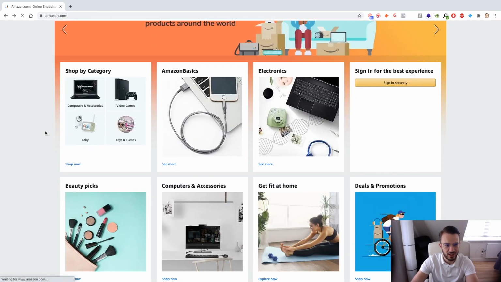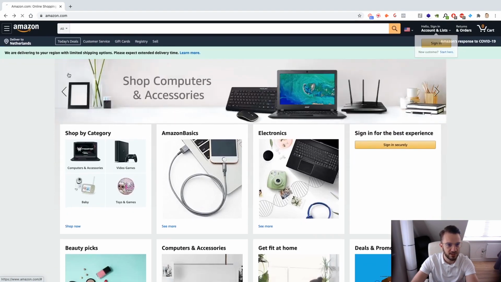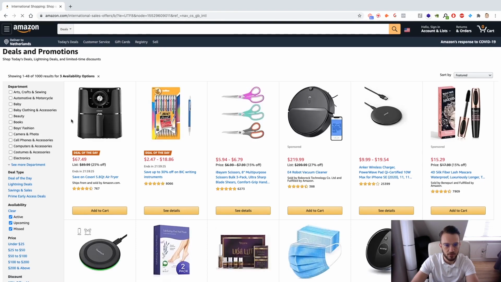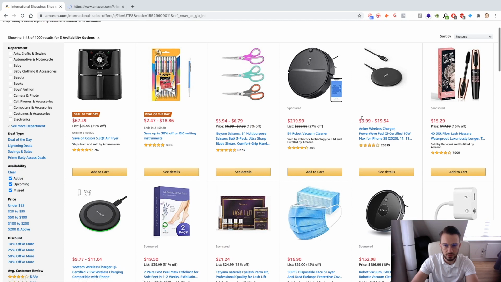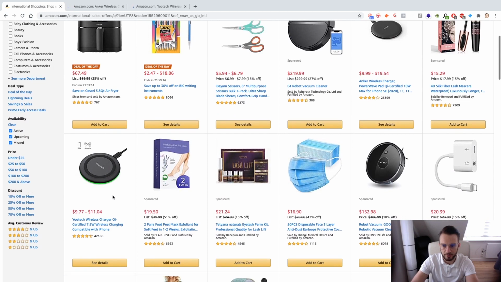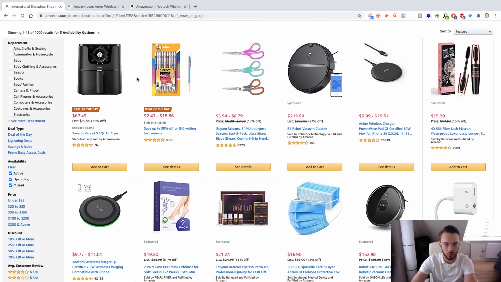Let me just quickly find another category. Isn't there like today's top deals? Maybe here we can find something that is better. Wait for it to load. Wireless charger, that could be a good one. Anker wireless charger is another one. So for example, wireless chargers are items that can easily be promoted with Facebook ads and are basically everyday items that almost everyone needs and or wants.